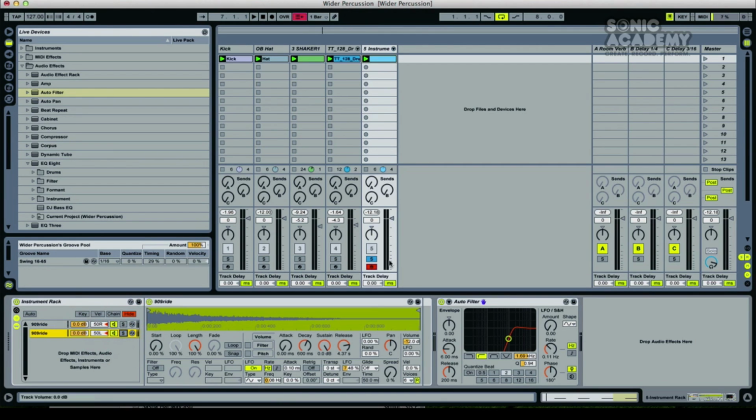So put those back, turn that off, and there's 3 tricks for how to get your drum track sounding wider in the stereo field.